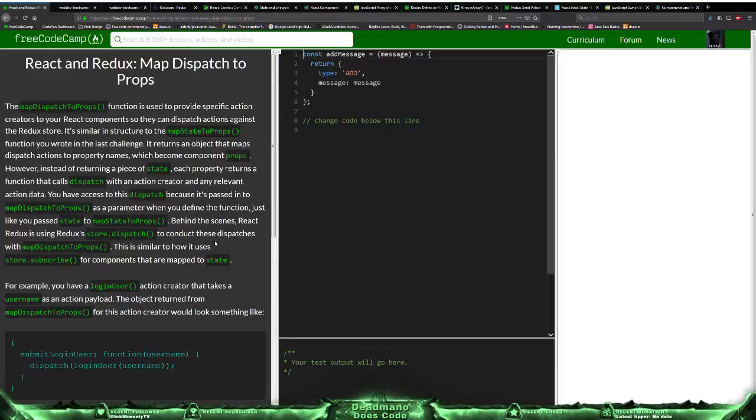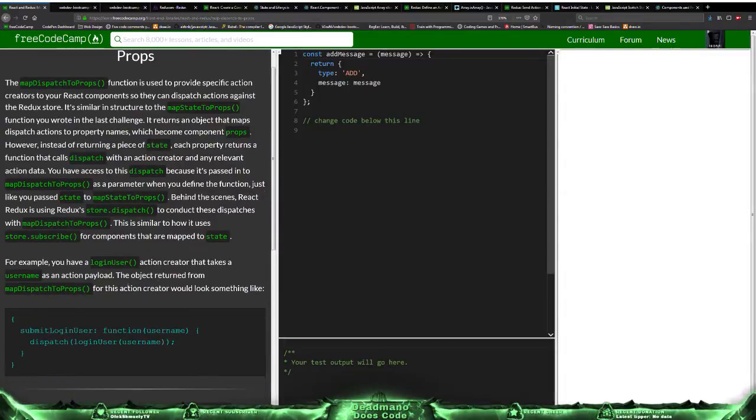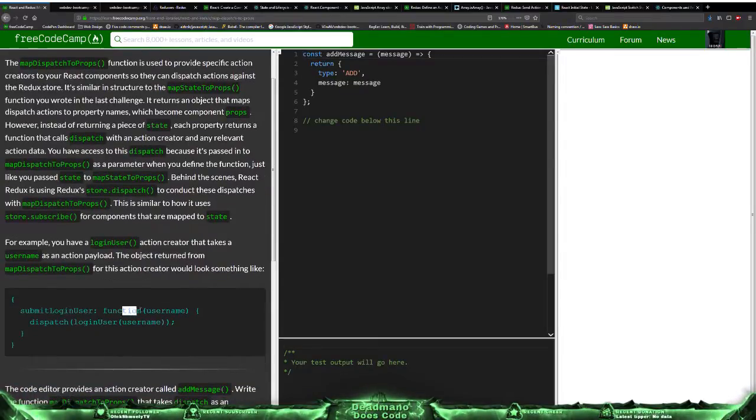You have access to the dispatch because it's passed into map dispatch to props as a parameter when you define the function, just like you pass state to map state to props. Behind the scenes, React Redux is using Redux's store.dispatch to conduct these dispatches with map dispatch to props. This is similar to how it uses store.subscribe for components that are mapped to state. For example, you have a login user action creator that takes a username as an action payload. The object returned from map dispatch to props for this action creator would look something like loginUser: function(username) { dispatch(loginUser(username)) }.